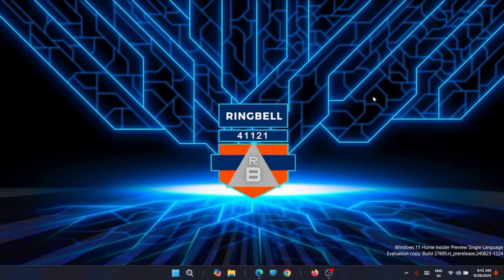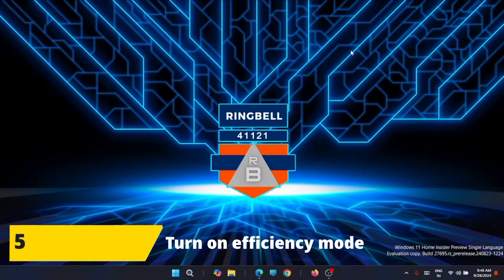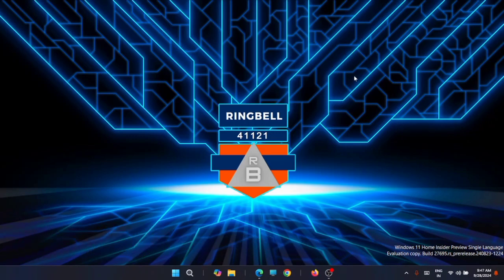Now after the basic settings, let's go to some of the core things which you need to change for better performance. The fifth thing you can do is to turn on efficiency mode. Windows 11 22H2 introduced efficiency mode, which can not only improve your PC's performance but also battery life. You can also use this to enhance certain apps and processes.